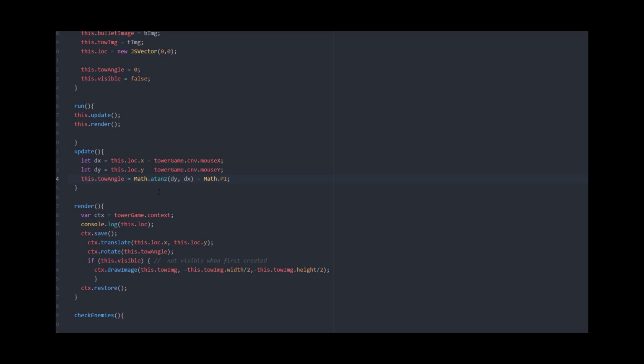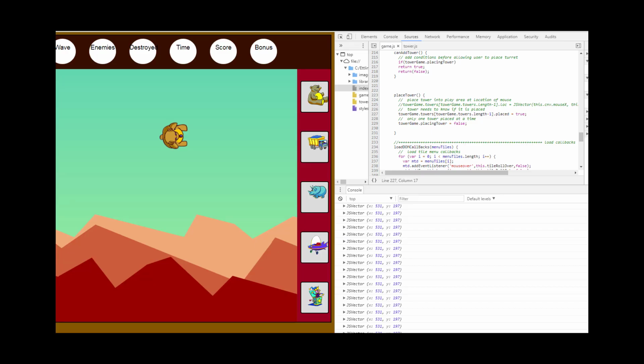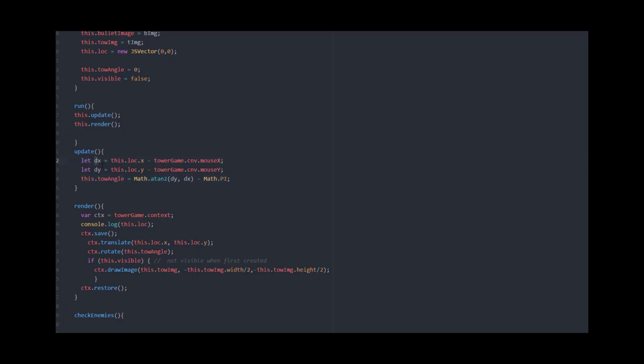Anyway, if I save this now and I come back and reload the program, whatever tower I happen to have, he's just going to follow the mouse. So I click on it, I'm placing a tower. When I click on the canvas, I've placed the tower, and now when I'm updating it, it is going to follow the mouse. Once again, taking a look at that code, I'm taking the difference in the x values between the location of the tower and the location of the mouse, the difference in the y location of the tower and the y location of the mouse.